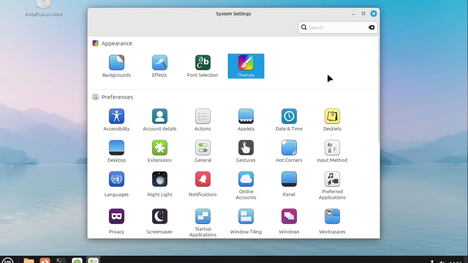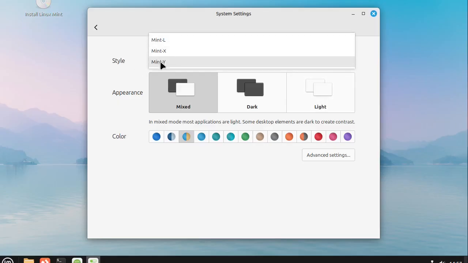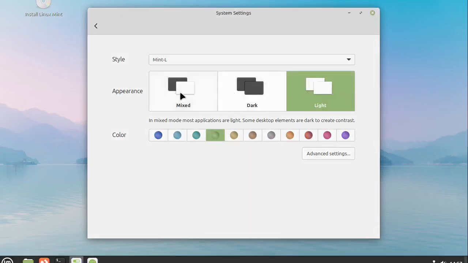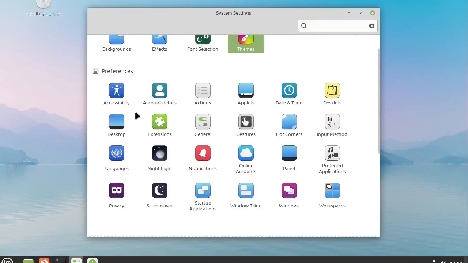It's going to take a long time to boot up on this because I'm running an emulator or a virtual machine. Rather, it's not on my hard drive. I should just do it on my hard drive, but I don't want to show you all my stuff either. So there's styles. I don't know what all these different styles are, but you can make up all your colors, light, dark, mixed, what have you, on and on. And then your preferences, your accessibility, account details, all that kind of stuff.